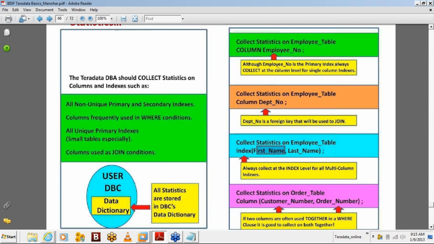So you can collect statistics as a column or as an index also, in case it is an index. But it's preferred to have statistics collected at the column level if it is a single column in the primary index. If it is a combination, then collect statistics as an index by mentioning both the columns of the composite index in the index clause of the collect statistics statement.